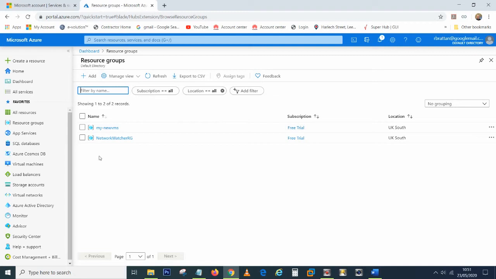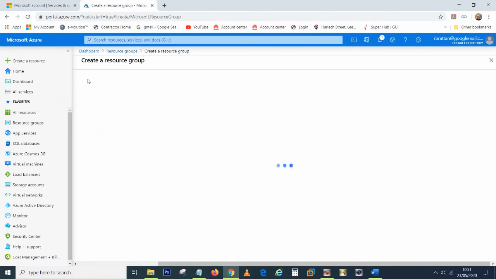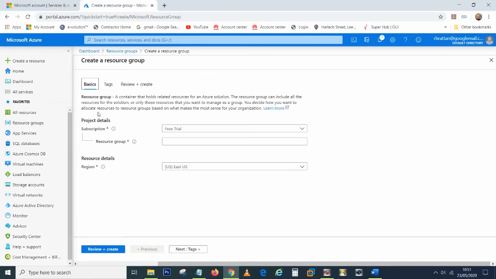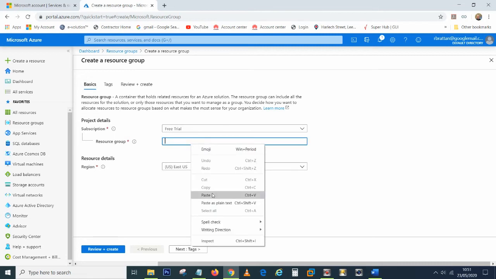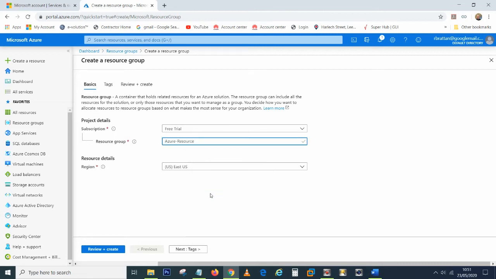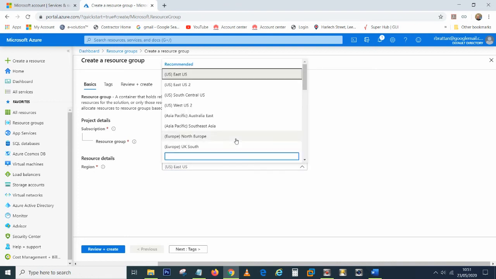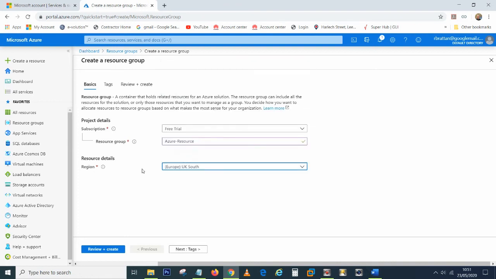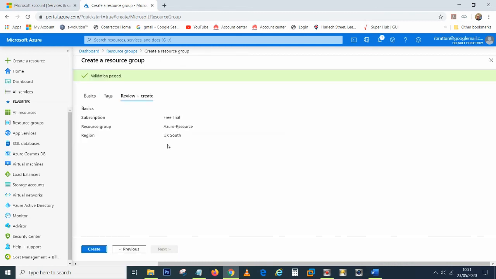When you create a resource group, it needs a name, a subscription and a location. I will go through that with you now. Right, what you do is you click on the add button there. I'm currently using the free trial here, but what I'm going to do is create my resource group, and it is going to be called Azure resource. All you have to do is change it to the area which you are located in, and you just click on review and create.